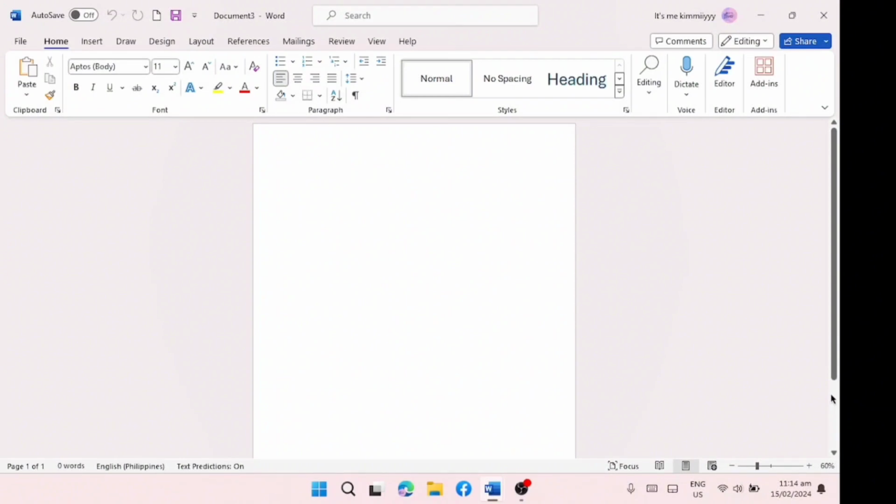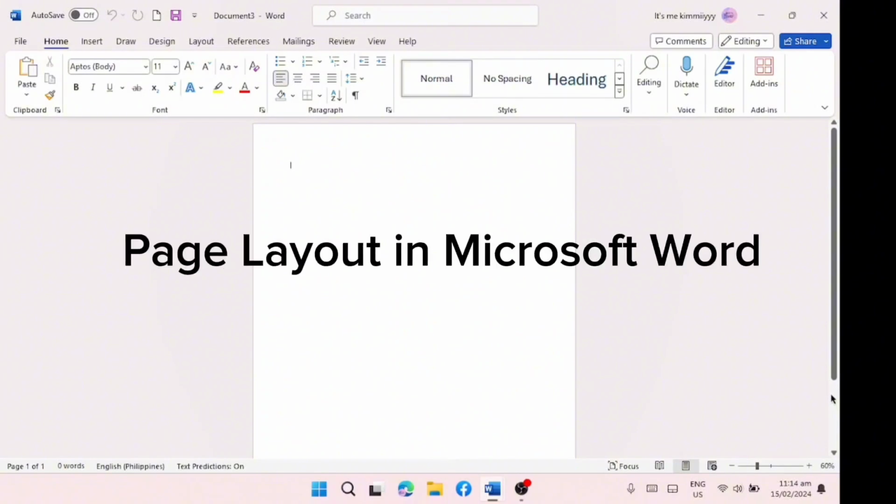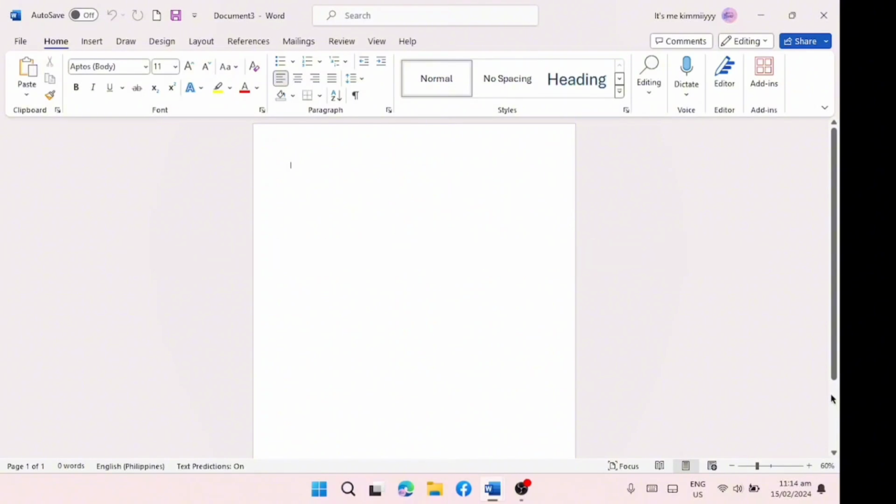Today, we are thrilled to take you on a journey through the fascinating world of page layout in Microsoft Word. But before we go and learn about the page layout, let's first look at the buttons we see when we open Word. So let's get started.